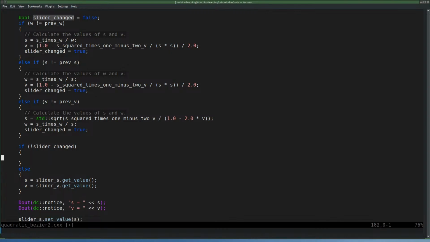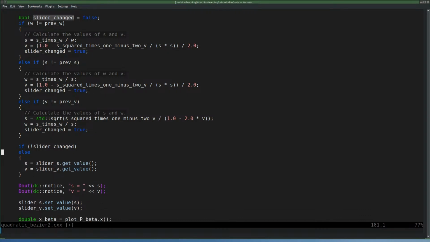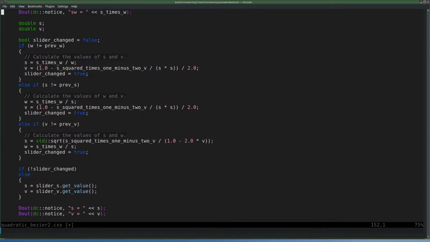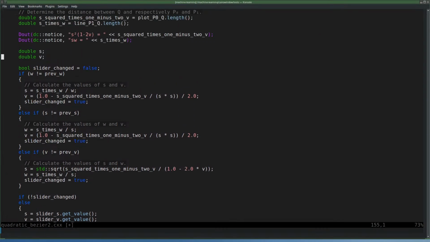Oh, that's already the case then. You have slider not changed, so you never got there. That means that W is equal to previous W and so on. So everything is equal to the previous value. Which means that W, S, and V are defined, but they're not because I never defined them. What am I doing wrong?